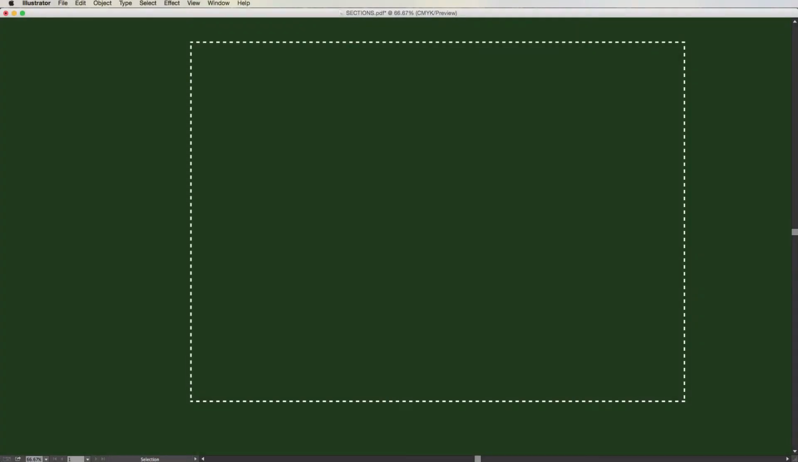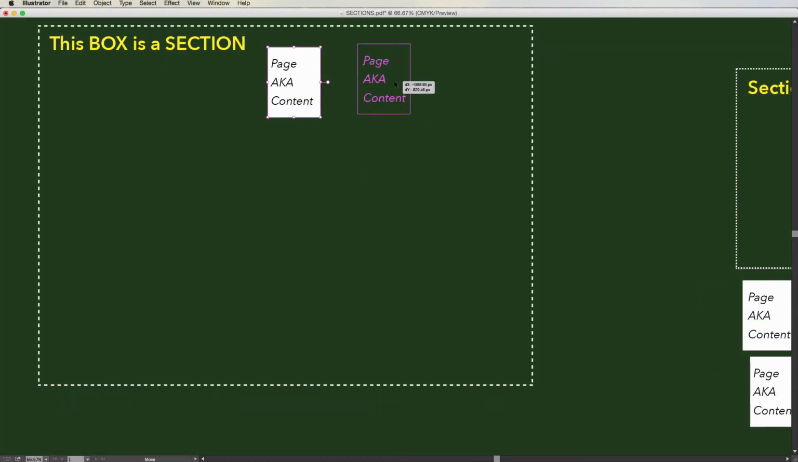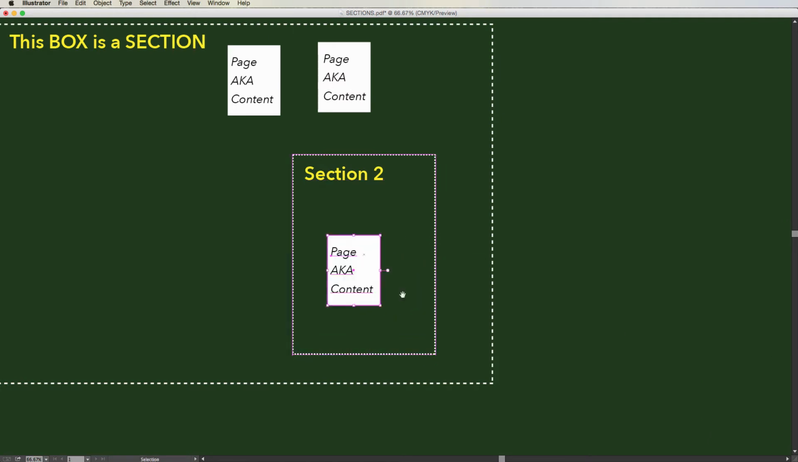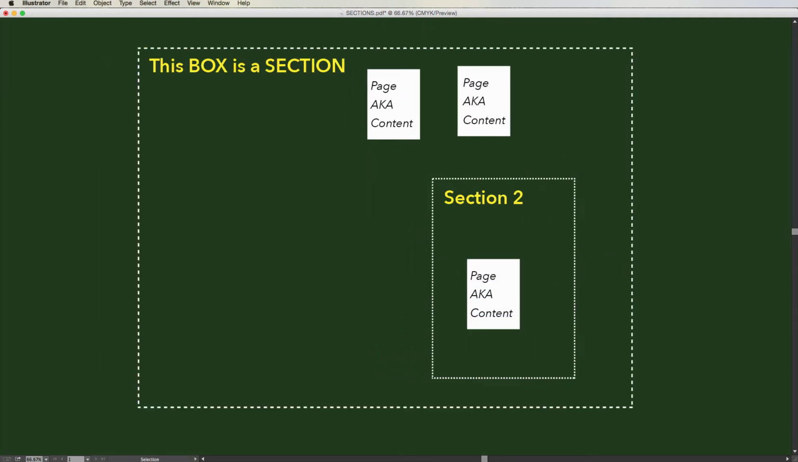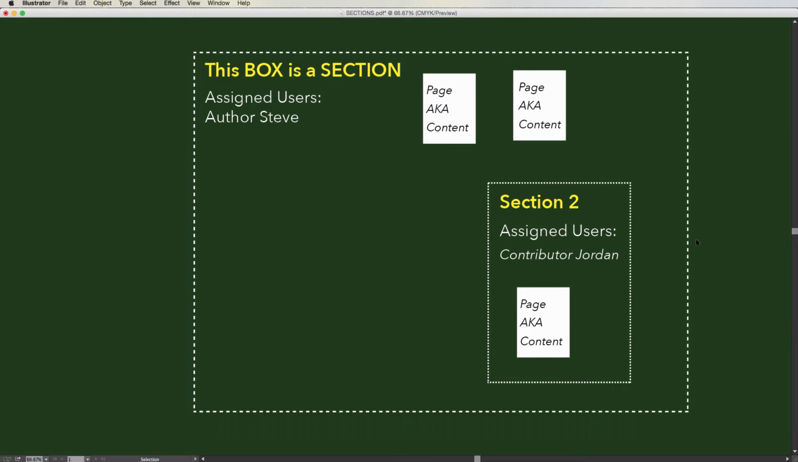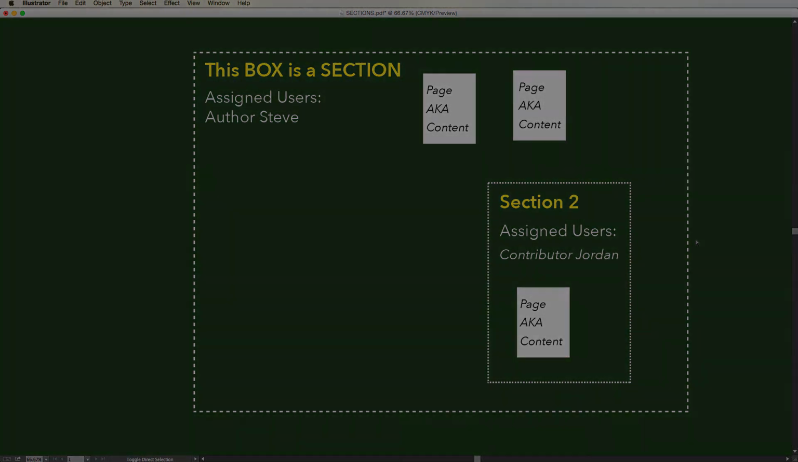A section is a box. You can put content or even other sections into this box. Then, you can assign any authors or contributors on your site to a section, which will grant them access to that particular box. They can then access anything that's inside of the box. And if you put another section inside of that box, they can access that as well. They can even add more content to the box.